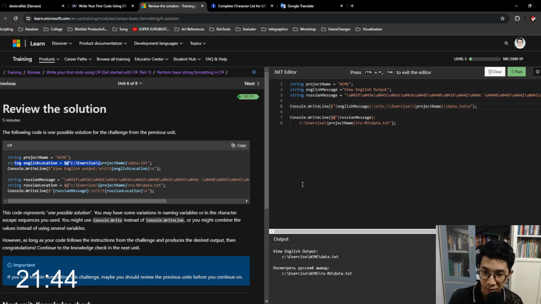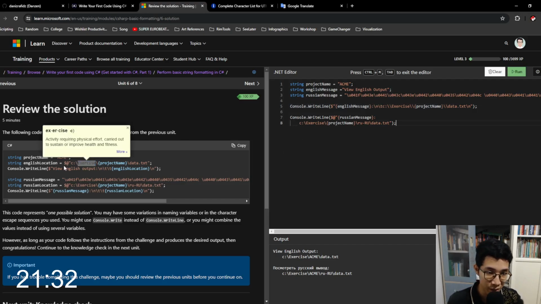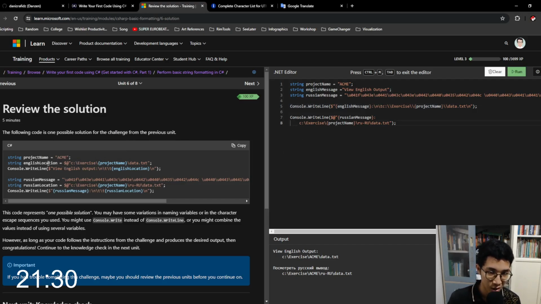A bit different, but the output is literally the same. I use a literal string here, but he used intermediate variables here. You said that you should avoid the intermediate variables, but in this challenge he really did use the intermediate variables, which should be avoided.